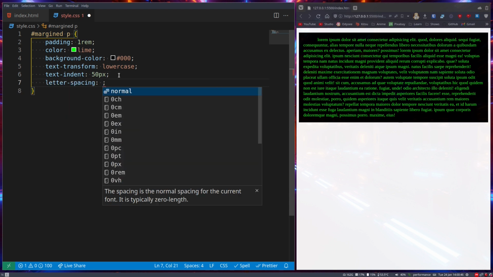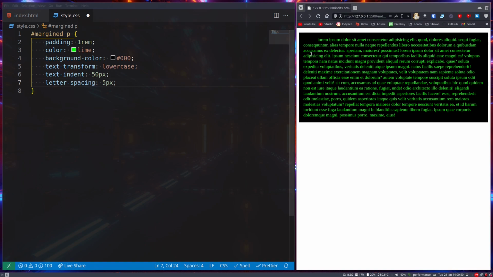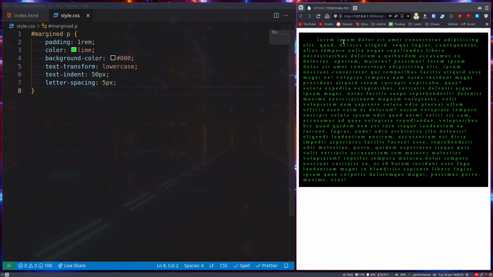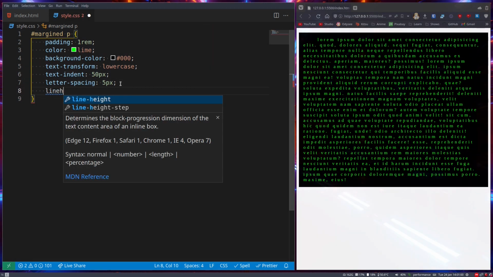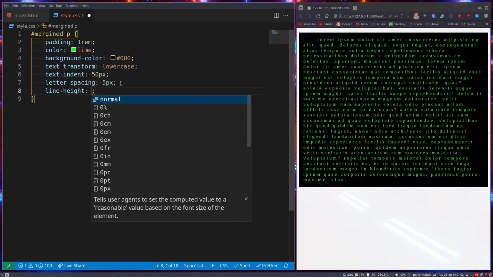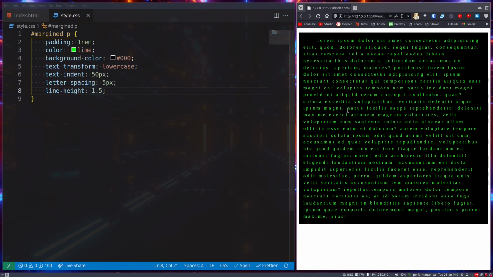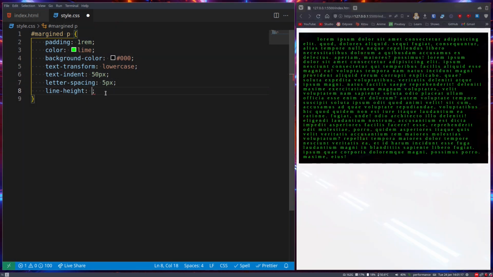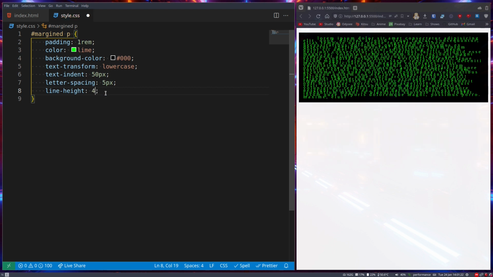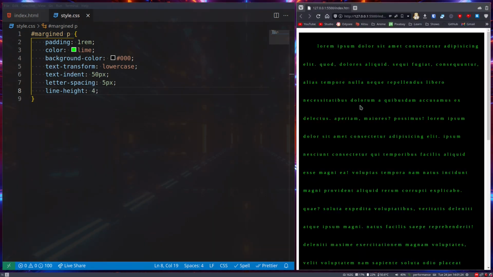Letter spacing will space all of the letters, so let's say it's 5 pixels. Now each letter will be spaced further away. Line height will set the height of each line, so let's say 1.5. And now each line is set 1.5 from each other, where 1 is the normal and let's say 0.5 is half of the normal, or 4 would be 4 times the usual.